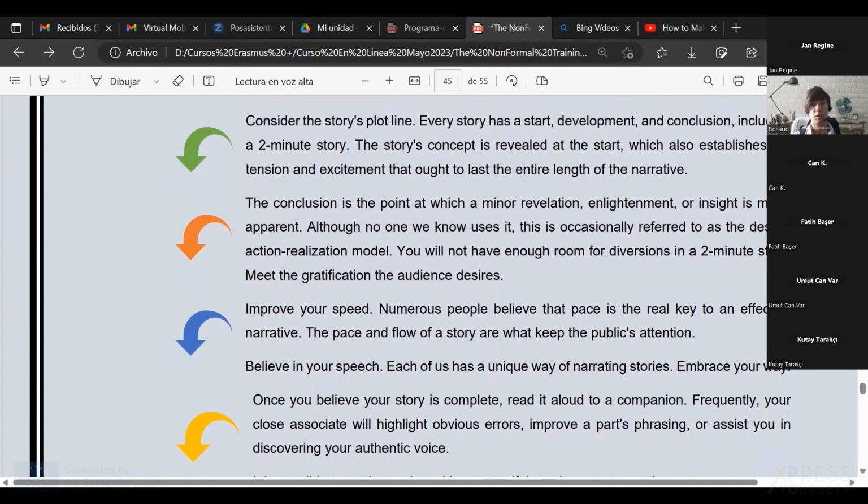It has a plot, but you also need to maintain the tension. Think it well in order to choose well enough not to leave behind something out of that 2 or 10-minute story. And then the conclusion is the point at which minor revelation, enlightenment, or insight is made apparent. Although no one we know uses it, this is occasionally referred to as the desired action realization model. You will not have enough room for diversions in a 2-minute story. Meet the gratification the audience desires.